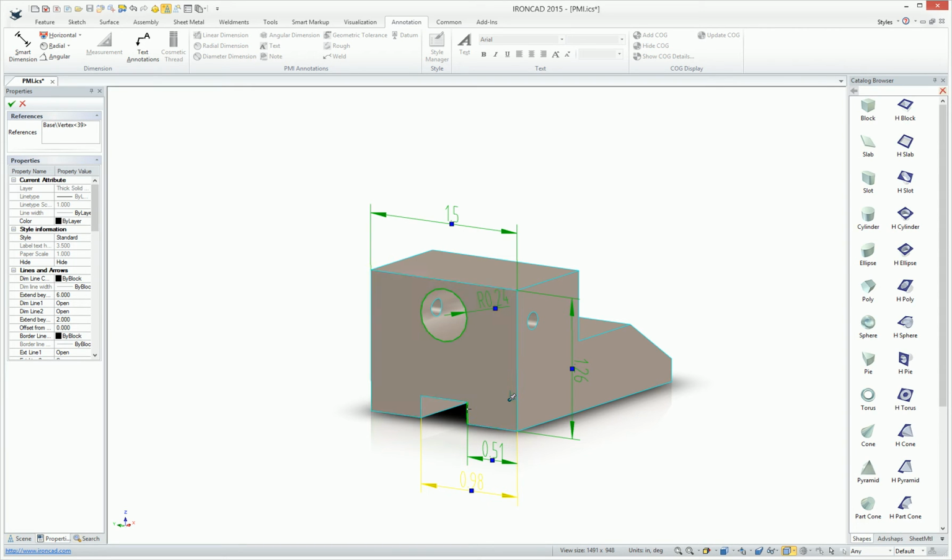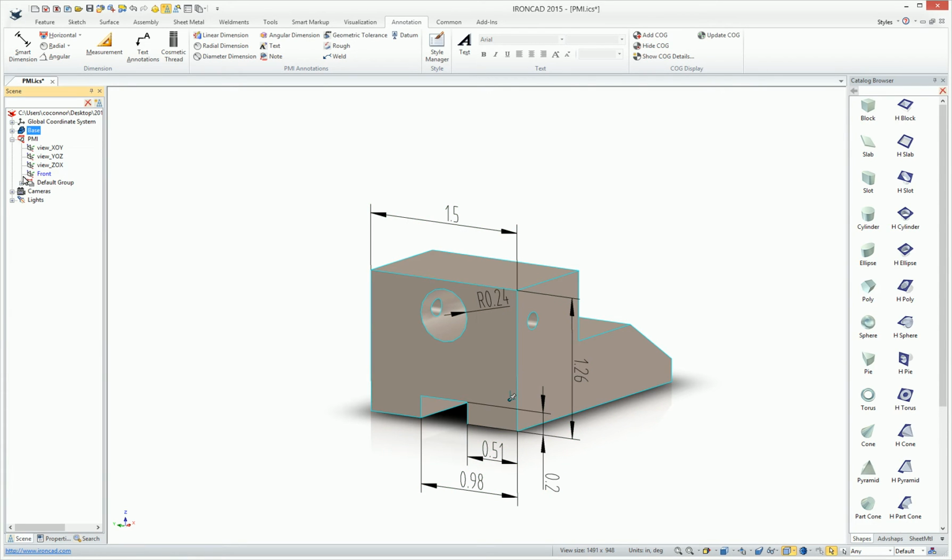And we'll create another one here. Again, just use our tab key, and we'll toggle between those. We'll see when we hit OK, all those annotations are actually added underneath our front view automatically for us.